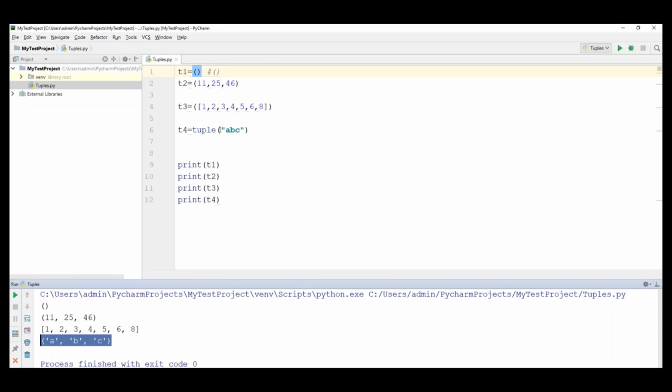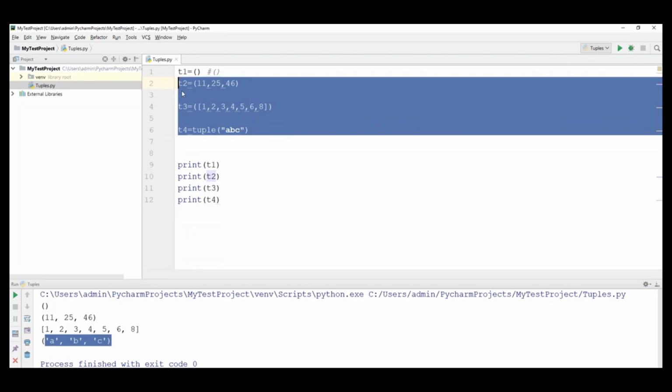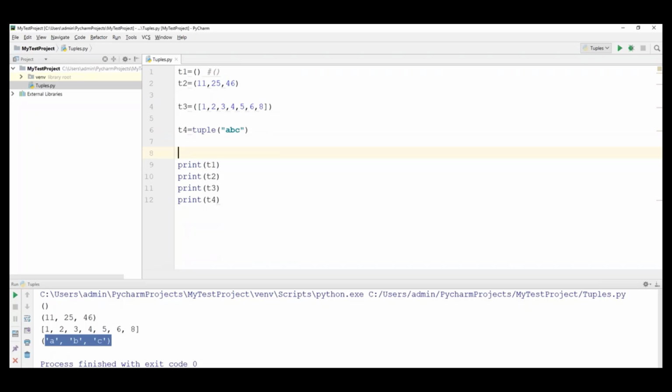In t4, what I have done is I have stored the string into a tuple, and before storing the string into the tuple I converted it into the tuple type. So it is converted into a tuple, then stored in the t4 variable. Now it prints the values A, B, C like this. So this is how we create tuples, and we can read the values from a tuple.